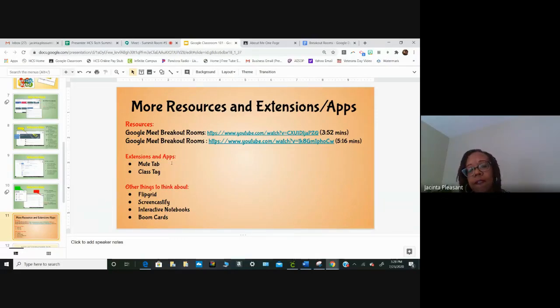2 extensions that I found that may be useful for breakout rooms. It's called Mute Tab and Class Tag. Mute Tab is where you can have all 4 breakout rooms on your screen at once, but you can mute the other classes if you don't want to hear those students talking and listen in at one breakout room at a time. So that would be valuable.